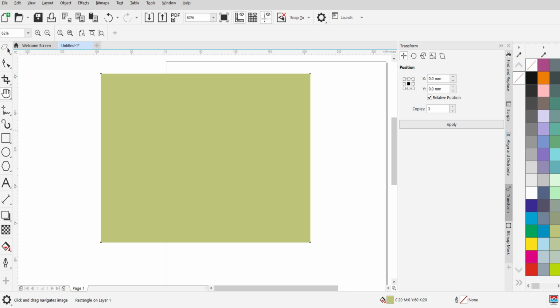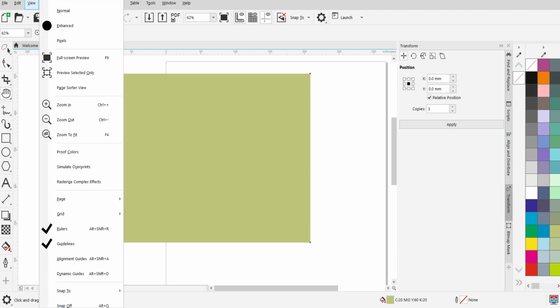Bleeds are useful when a drawing contains a color page background or objects that are positioned on the page border. Bleeds ensure that no white space appears between the edges of a drawing and the edge of the paper after the printer cuts, binds, and trims the document. To preview a drawing, click View, Full Screen Preview. Click anywhere on the screen, or press any key, to return to the application window.